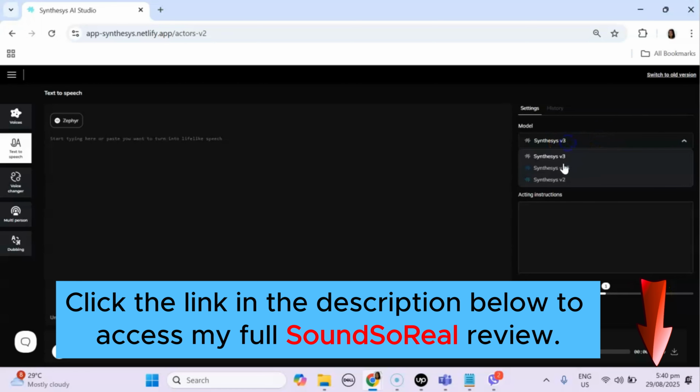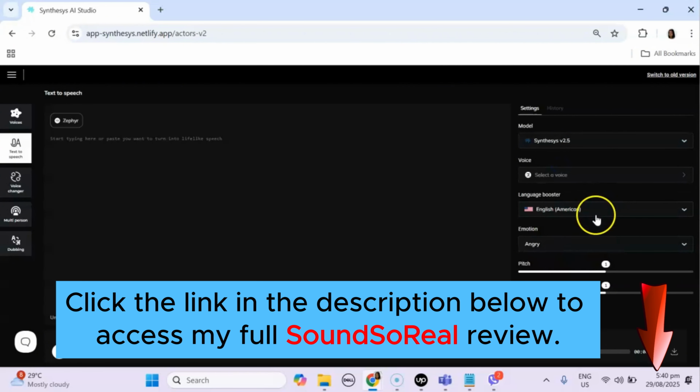Well, for version 2.5, we do have here selection of the voices. Also, language booster. This will be more beneficial if you are using non-English script. So you can choose, let's say, for example, you have a Spanish script. So the language booster boosts fluency, reinforces vocabulary, and adapts to native accents for a more immersive experience.